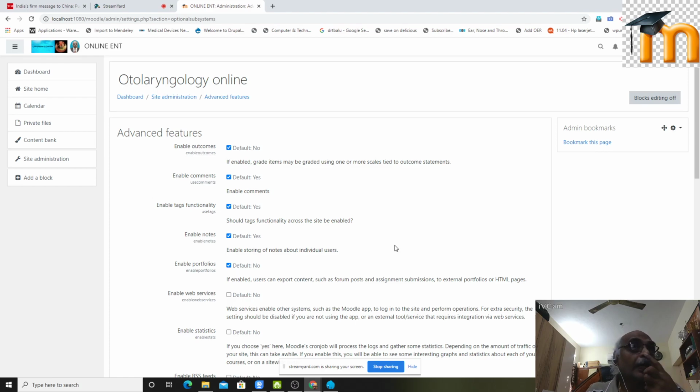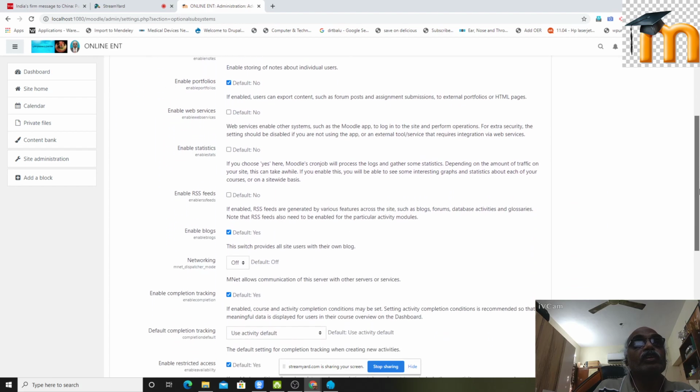What happens is, if they create content within the Moodle environment, the same content can be exported as HTML for other websites also. So that will help us a lot. That will help not only a teacher, that will help the student community at large. So you always ensure that you enable the portfolio creation.